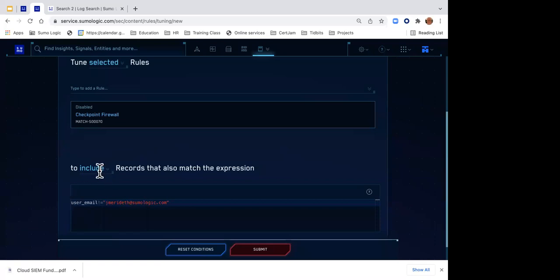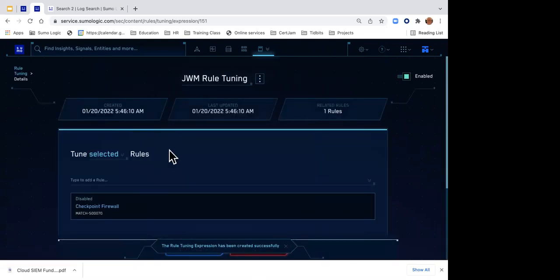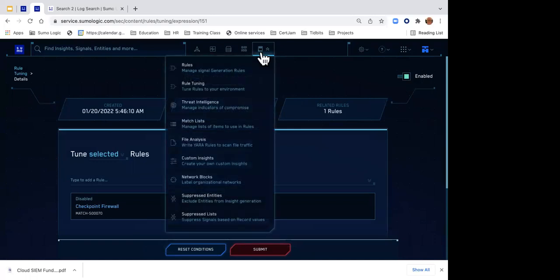Or I can change this to exclude and change this back to equals. So you've got to make sure you got the logic right, however you want to do the logic. And then I can click submit. And now I have a rule tuning exercise here. I can enable it. I can disable it if I want to.